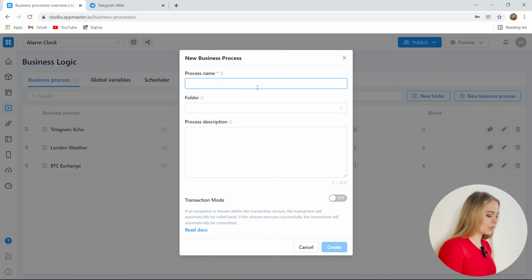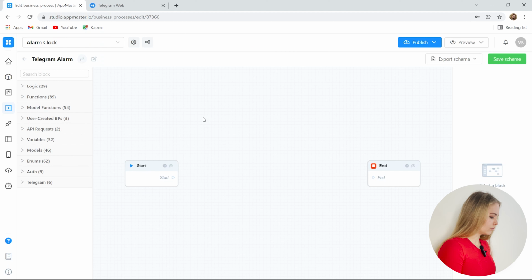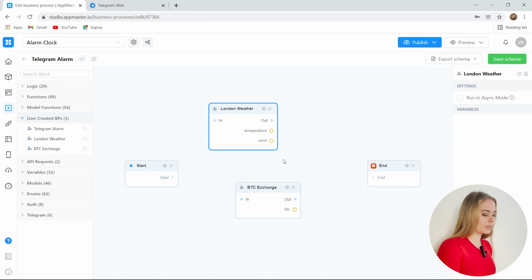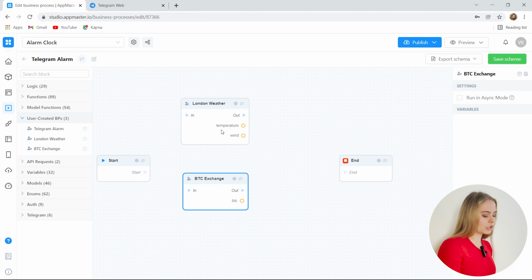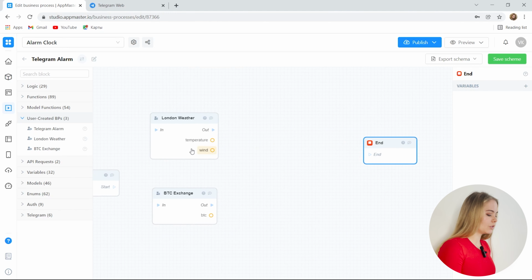Let's create the business process, call it Telegram Alarm. First, we need to get information from the created business processes. Here are the business processes and the information that we get: Bitcoin, wind, temperature, and so on. Next step, we need to send the information using Telegram.